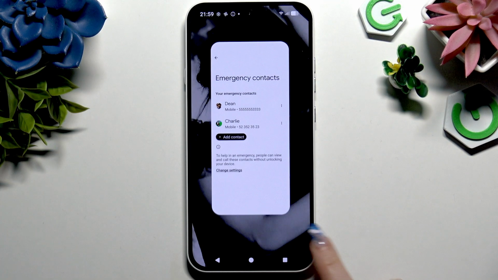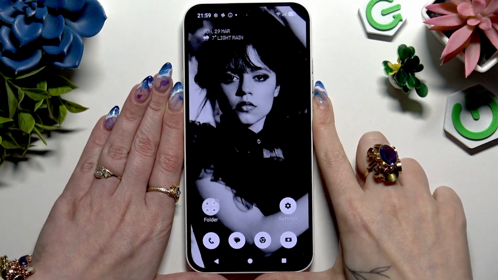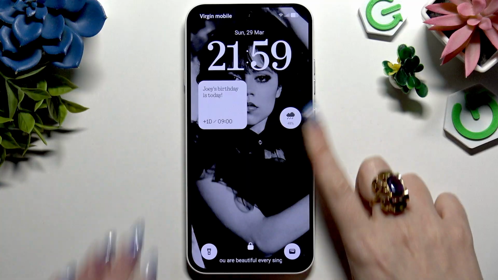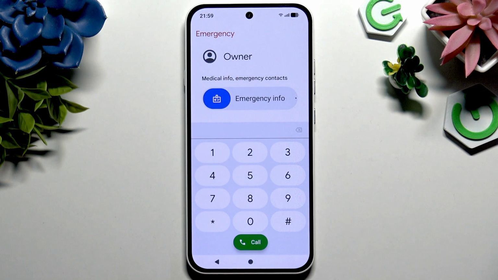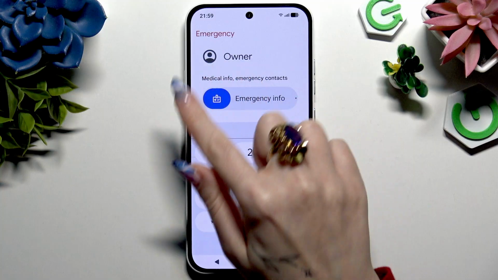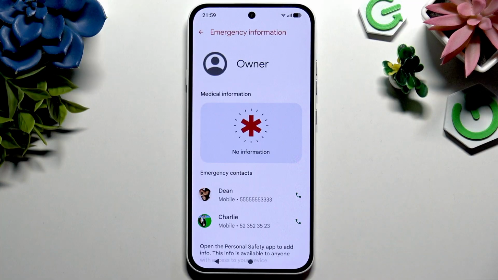So now, let's check it out. When I switch off my screen, turn it back on and swipe up, I can tap on Emergency at the bottom left corner. Now it's time to swipe this blue icon to the right and see your emergency contact over here.